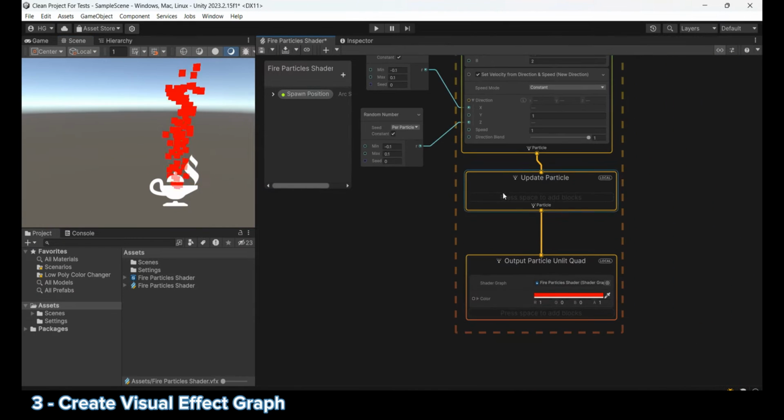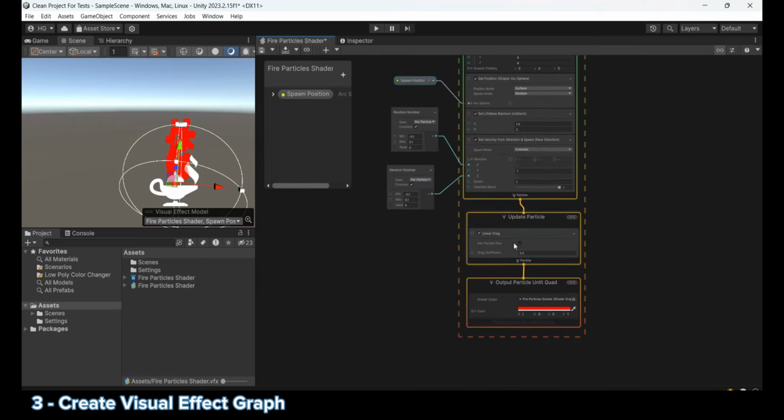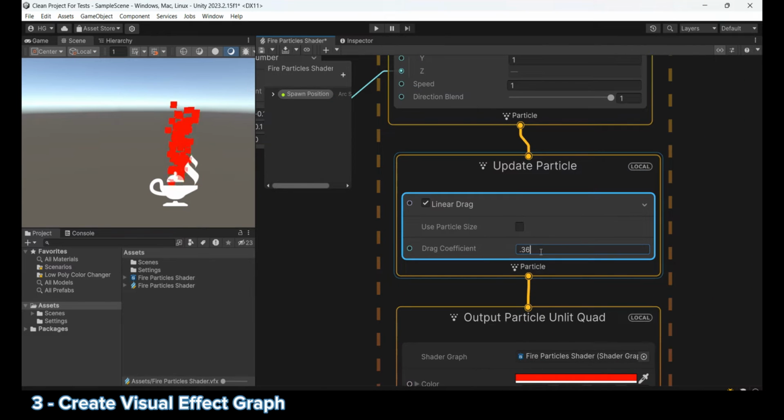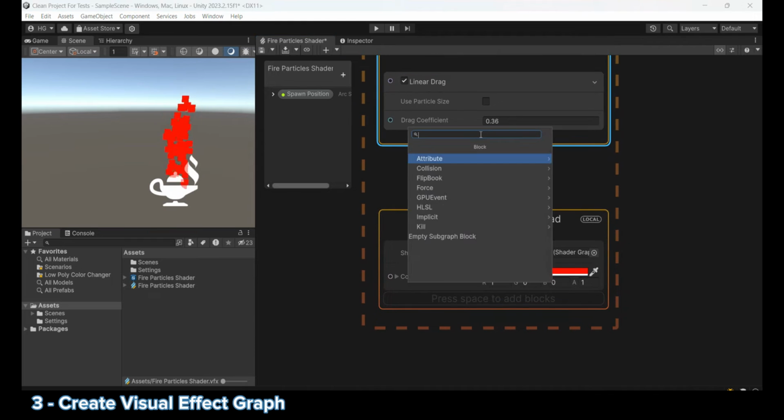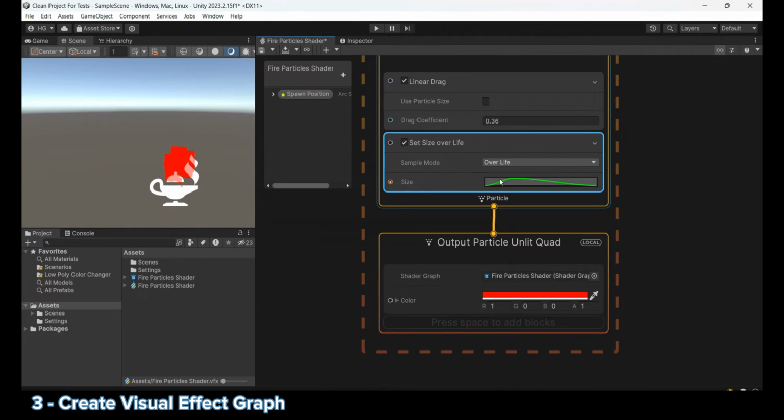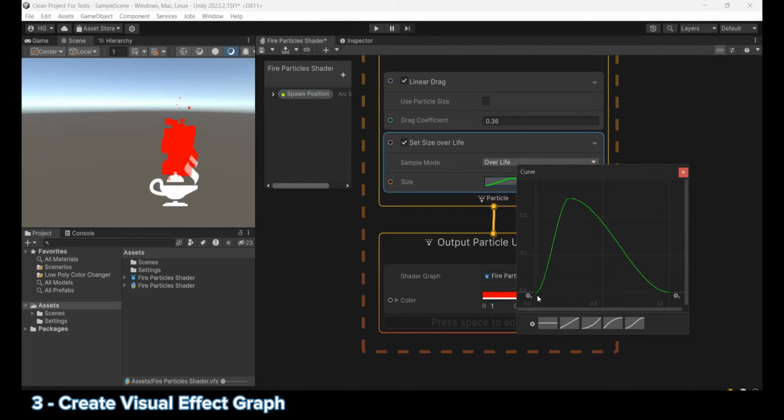So now in the update section, let's add the linear drag node. This will add some physics drag to our particles and make it look better. And we need to change the size over their lifetime, so it starts big and ends small.